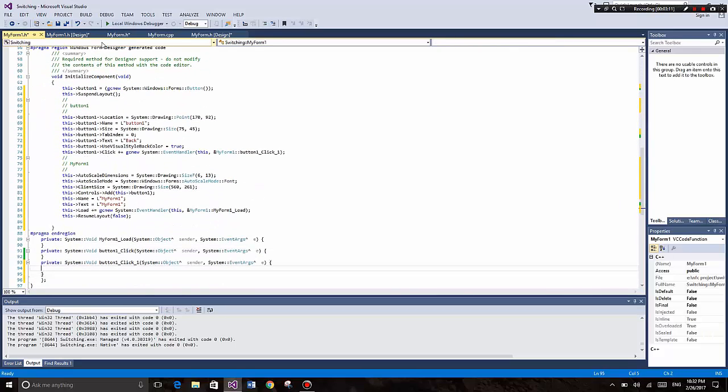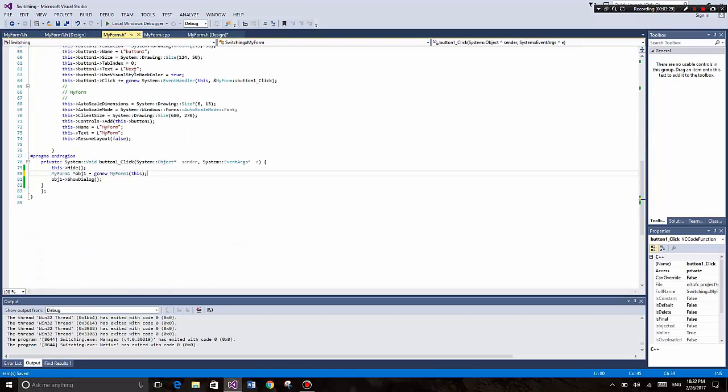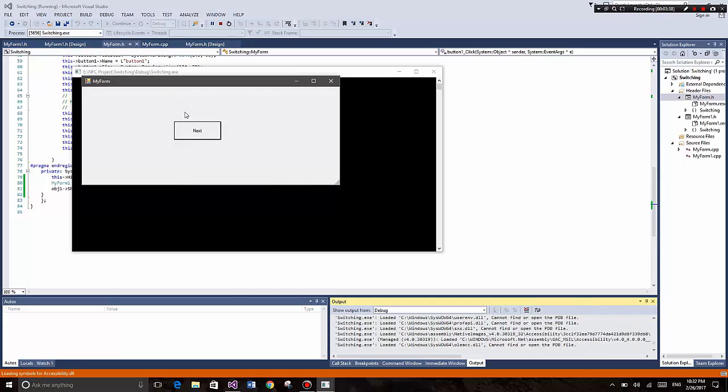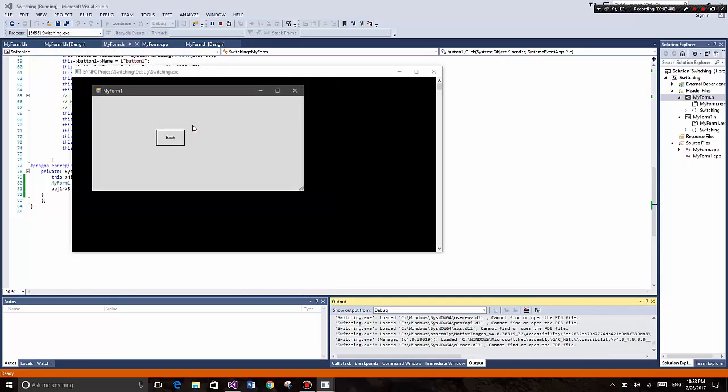Now in this button I'm going to hide this form and I'm going to show this form. Now as you can see there is no error right there. So simply run the project. Now I'm going to press next and we are on the next form, and back, we are on the first form.